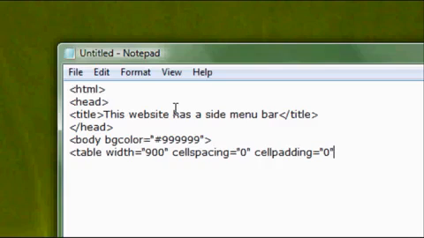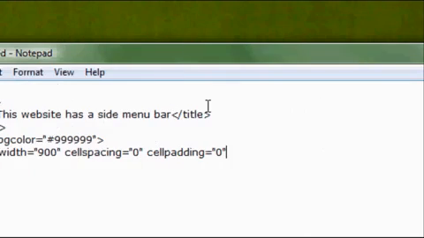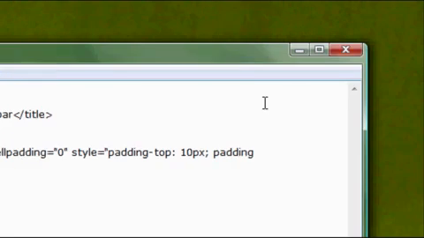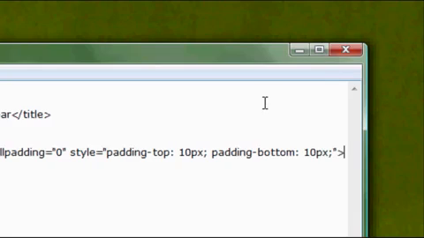We can now close the table tag, or we can add a style. We're going to add a style padding to this. So style equals padding-top 10px. PX stands for pixels, and then padding-bottom is again 10px, and then we can close the table tag.